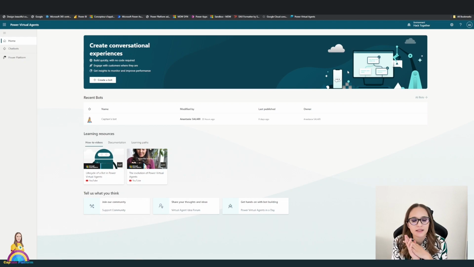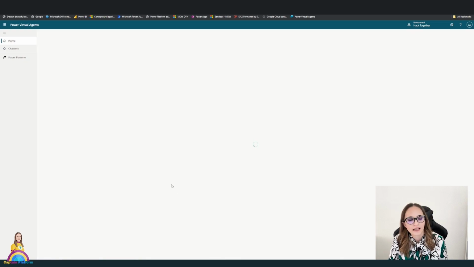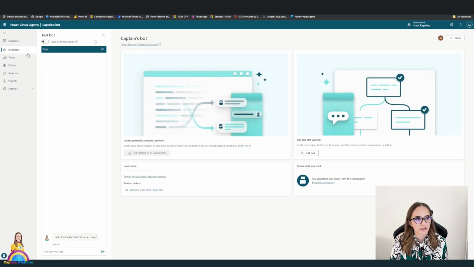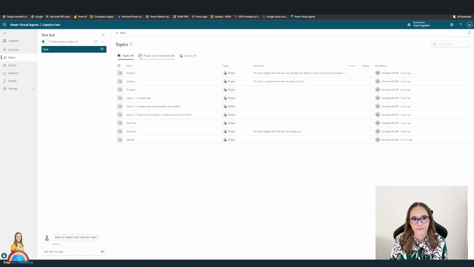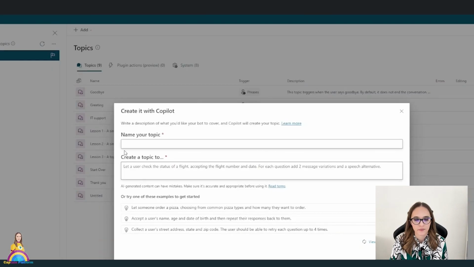I tried it a bit, but I did not find a use case inside my project where I could put that in place, but it also exists in Power Pages and will help you build websites for your company, for example. So if I go to my chatbot, Captain's bot, what we can do here is create a new topic. So add a new topic, and we can use Create with Copilot.